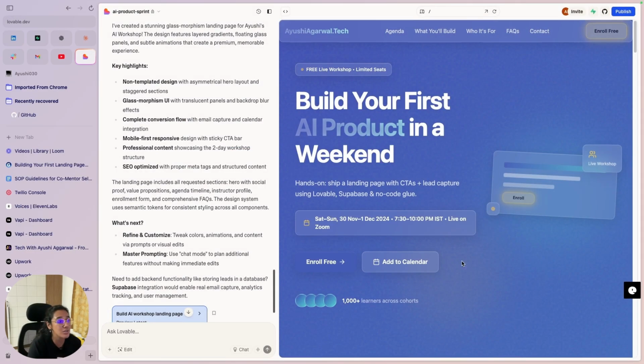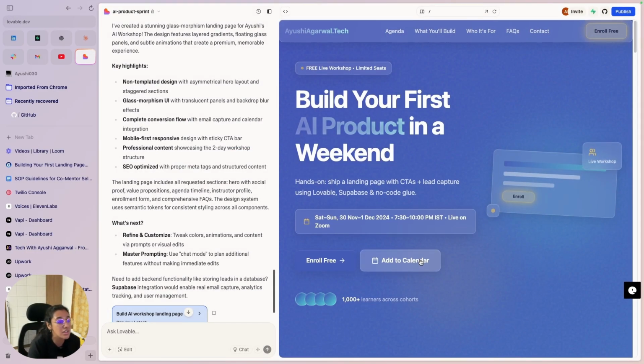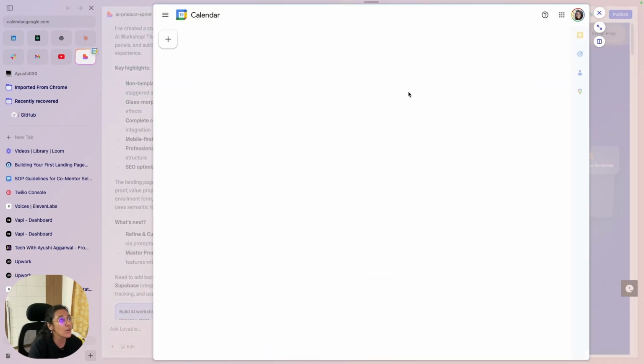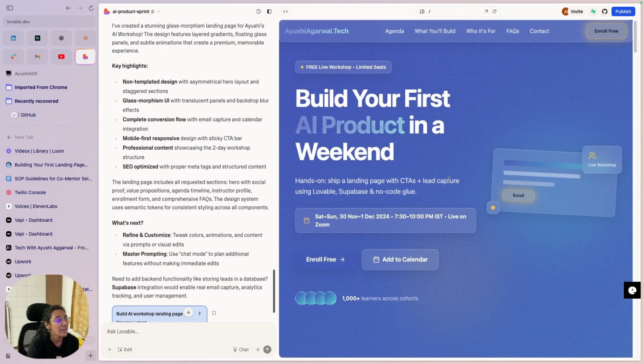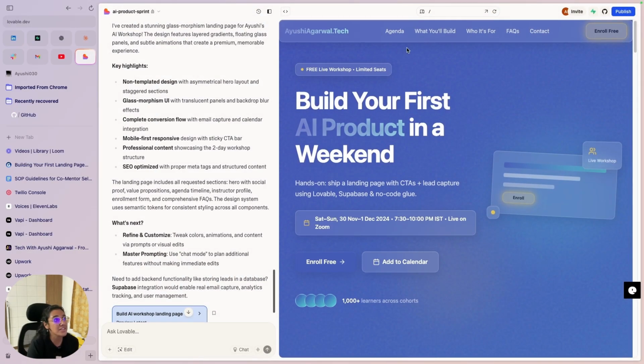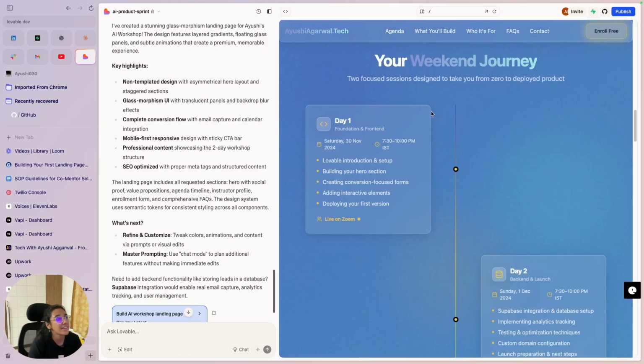Can you see that? The buttons are also working on just a single prompt. The add to calendar button is actually redirecting us to the Google Calendar, and we can save it, and it is automatically populating the data into the Google Calendar as well. Can you see it? It's very functional, right? Wow.